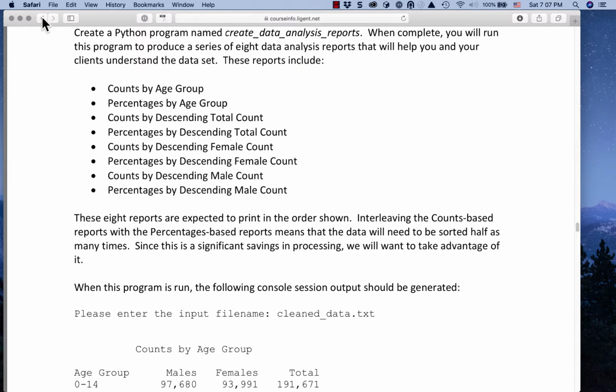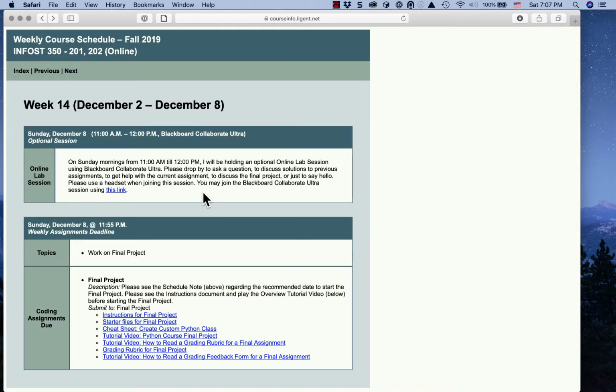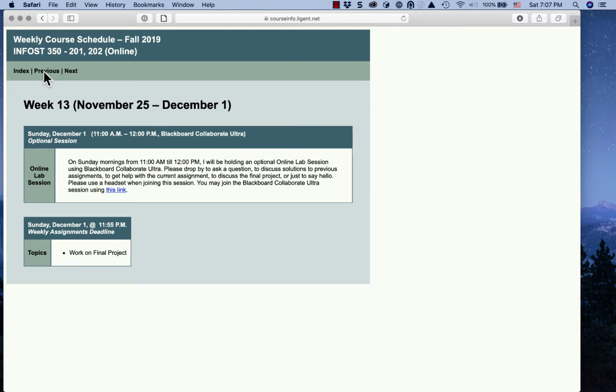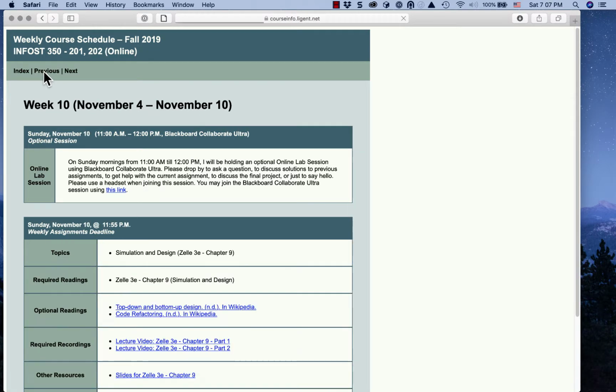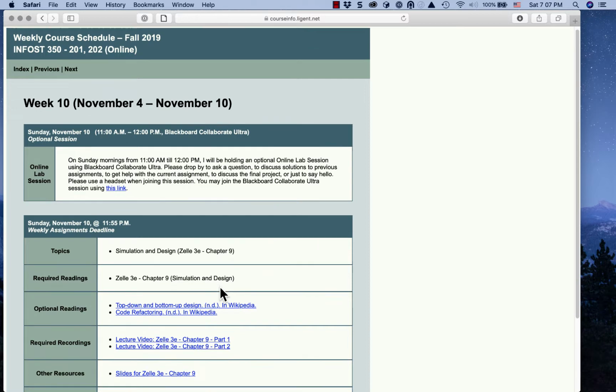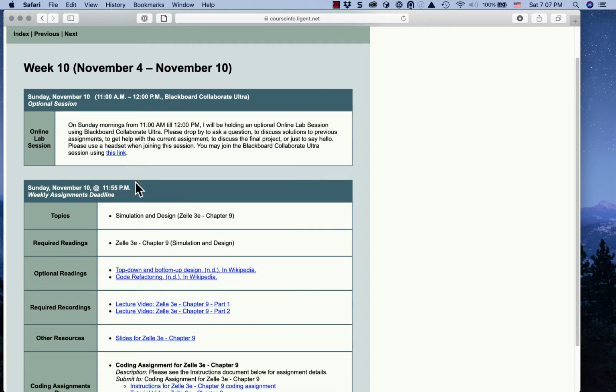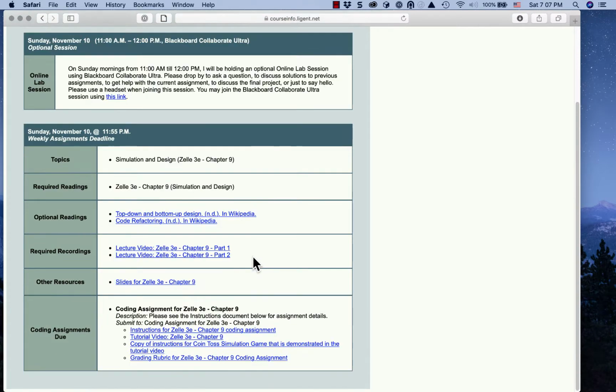Okay, well, let's just look at the schedule. Okay, when can we start exercises 1 and 2 of the final project? Pretty early, I think after week 10. Yeah, after week 10, when we do chapter 9 simulation and design, you're ready to go ahead and begin the final project. Okay, you can do the first 2 parts.